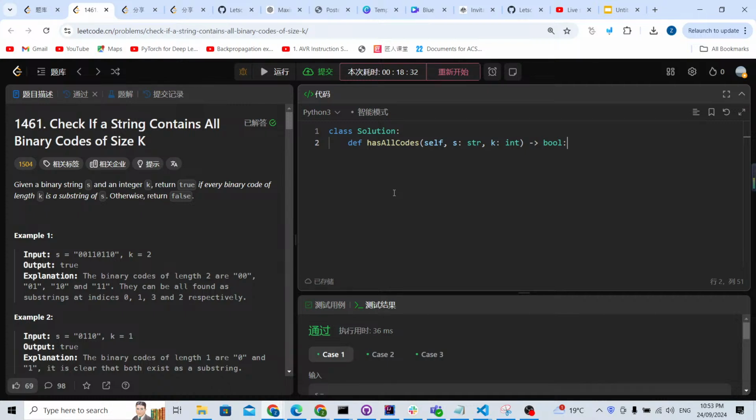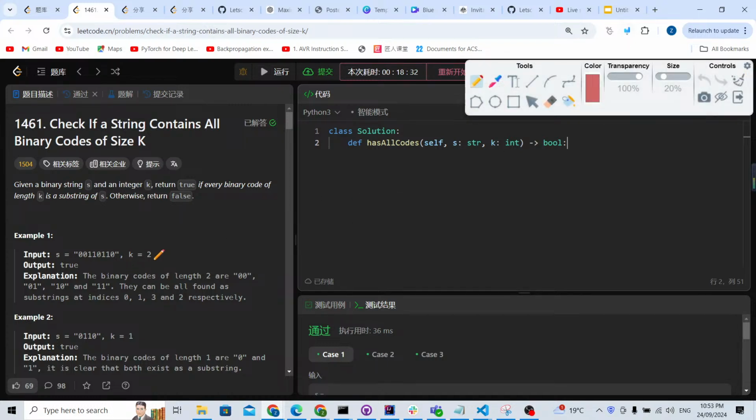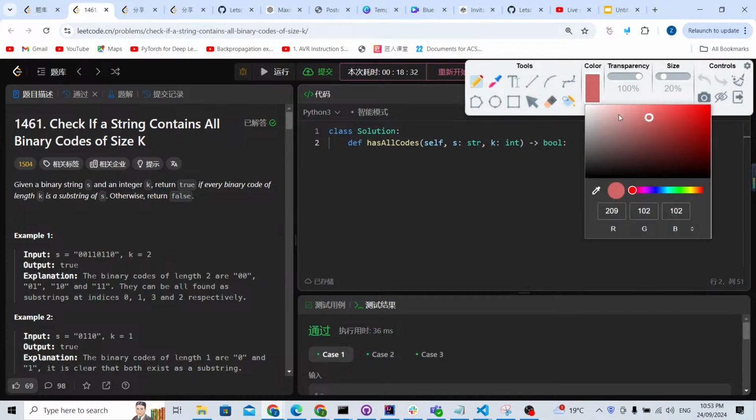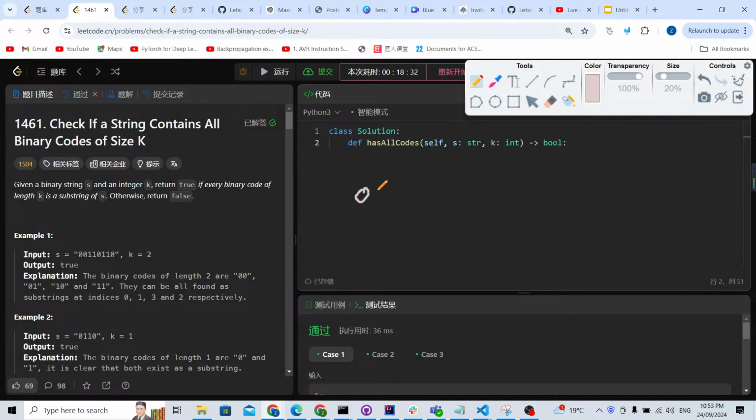Problem 1461. Check if a string contains all binary codes of size k. So let's first check this example. If k equals 2, what is the binary code? It's going to be 00, 01, 10, and 11. That's all the combinations when k equals 2.